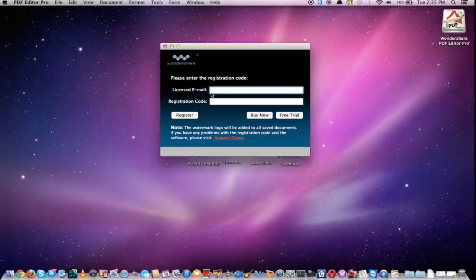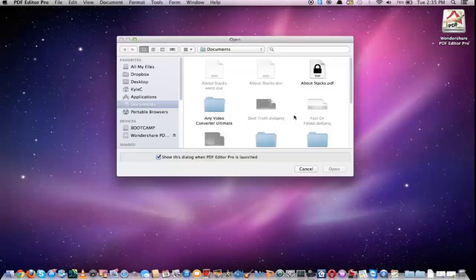Okay, the Wondershare PDF Editor Pro has now launched, and here it's going to ask for a registration code. If you purchased the software, you can put in your licensed email and your registration code, and then click on Register. If you want, you can also purchase the software directly from this window by clicking on the Buy Now button. Otherwise, if you just want to try out the product, you can click on the Free Trial button.